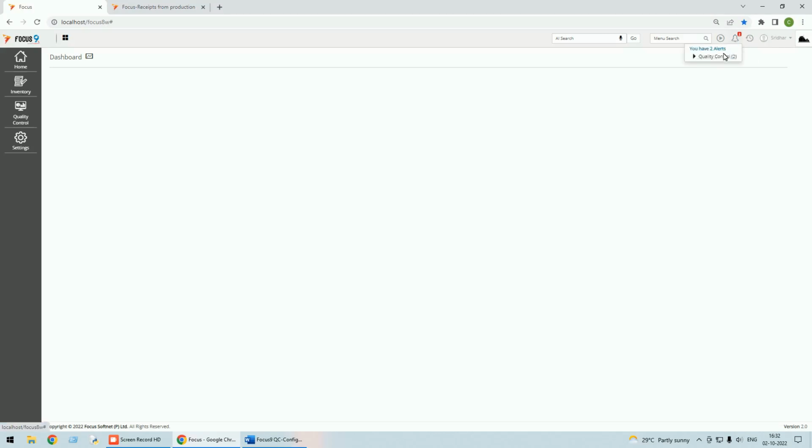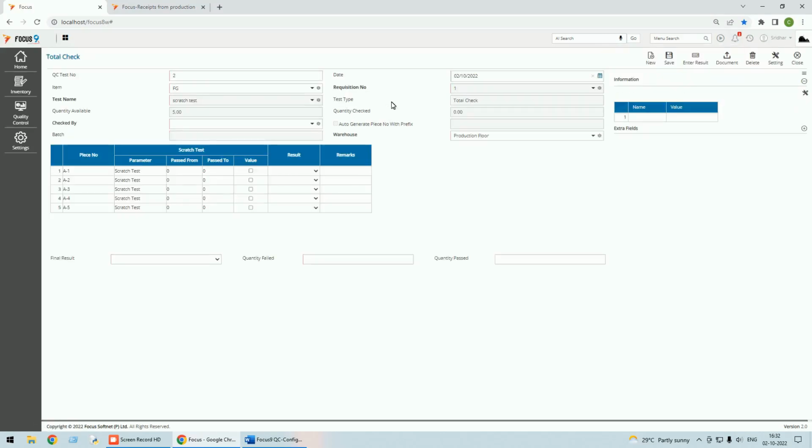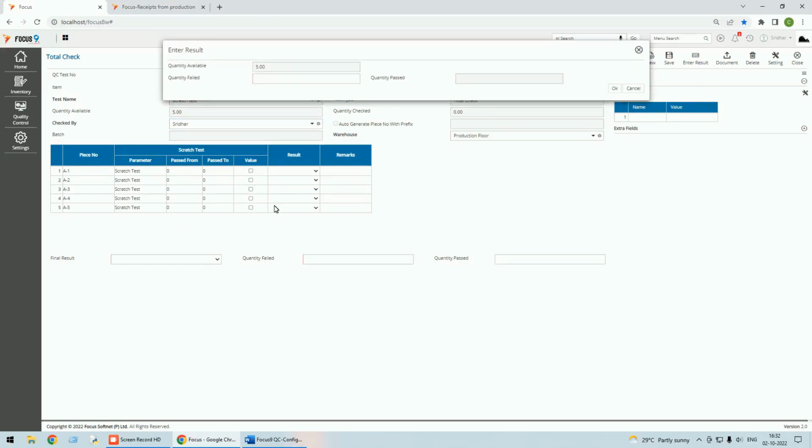Now you see Sridhar has got alerts. Now you see he has got the alerts. Okay, he has to do the scratch test. Now he will also stamp this that he has checked. Then he will click on enter result. Now he will see whatever the stocks he received from the first test.